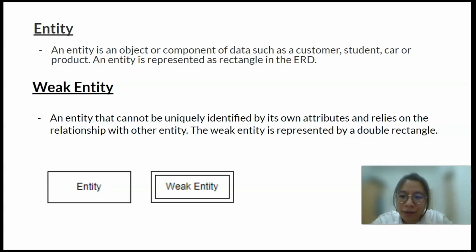A weak entity is an entity that cannot be uniquely identified by its own attributes and relies on the relationship with another entity. Hence, the weak entity is represented by a double rectangle.